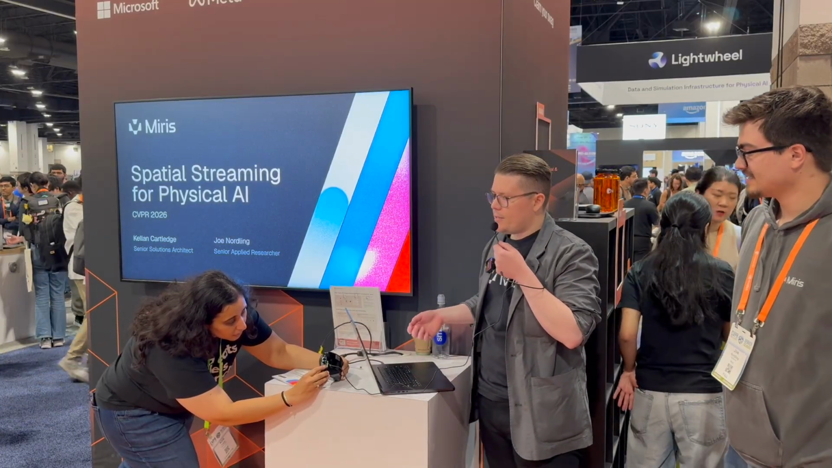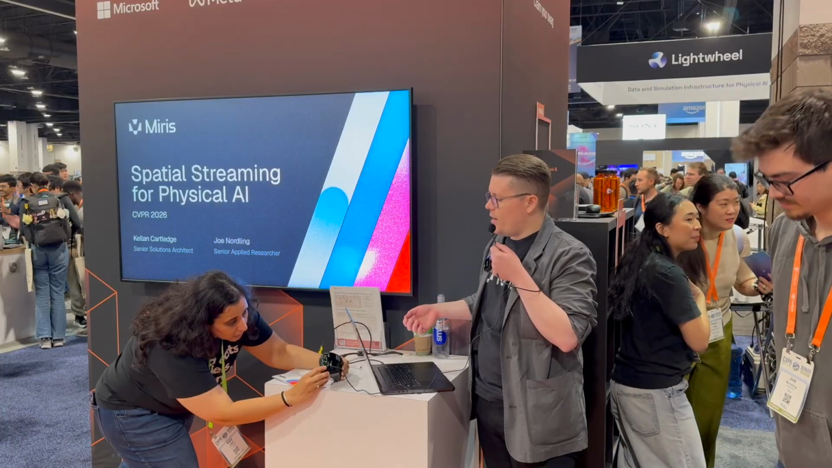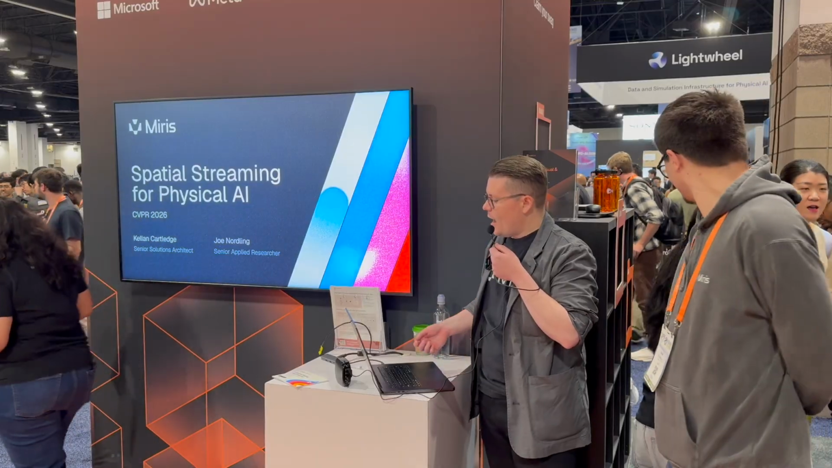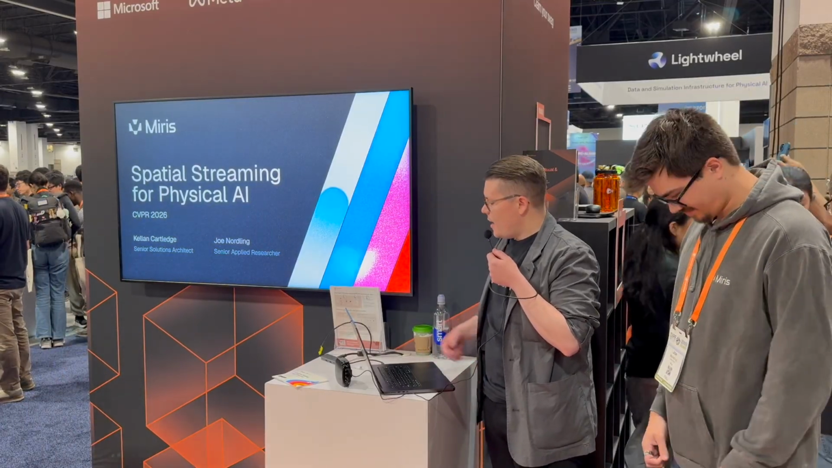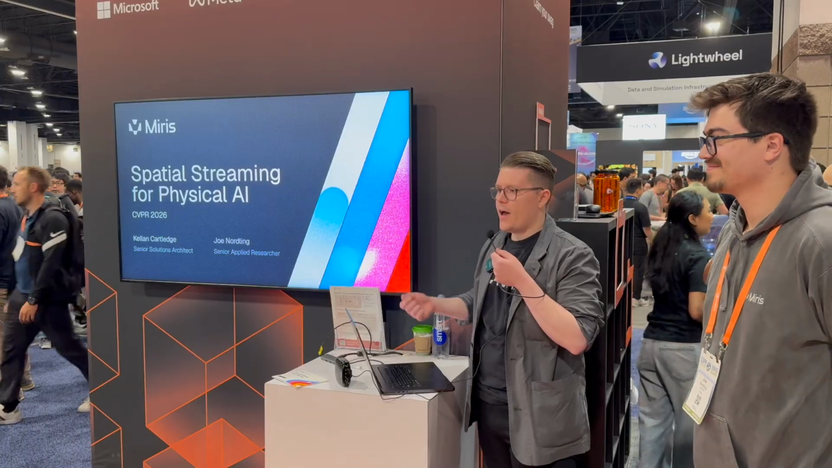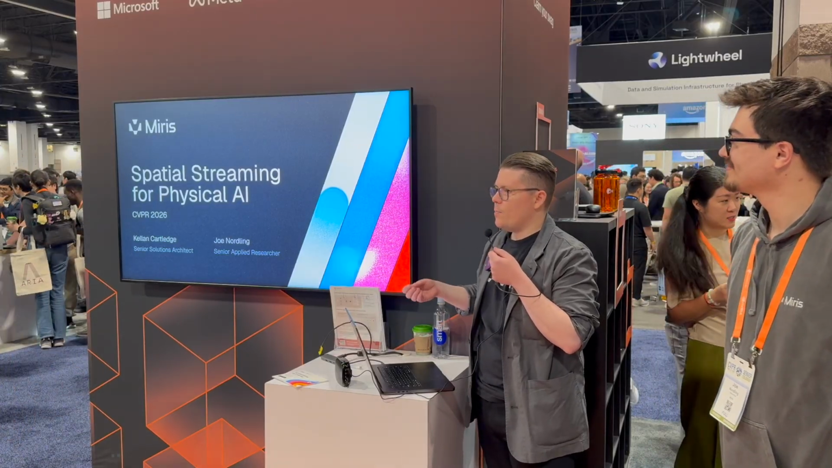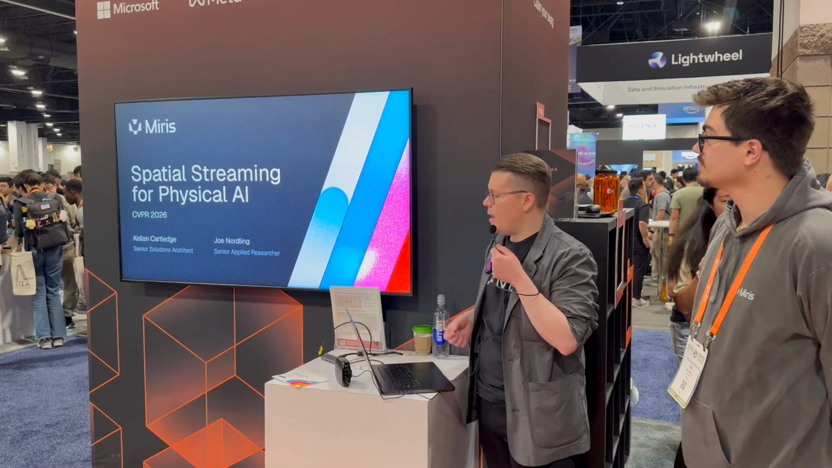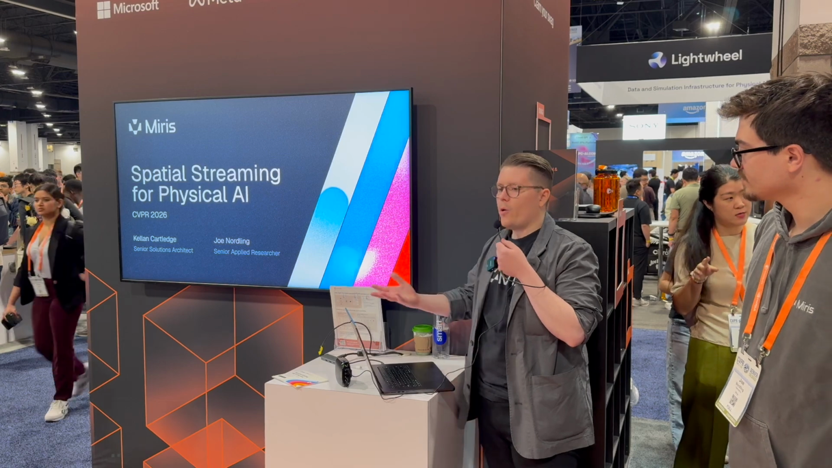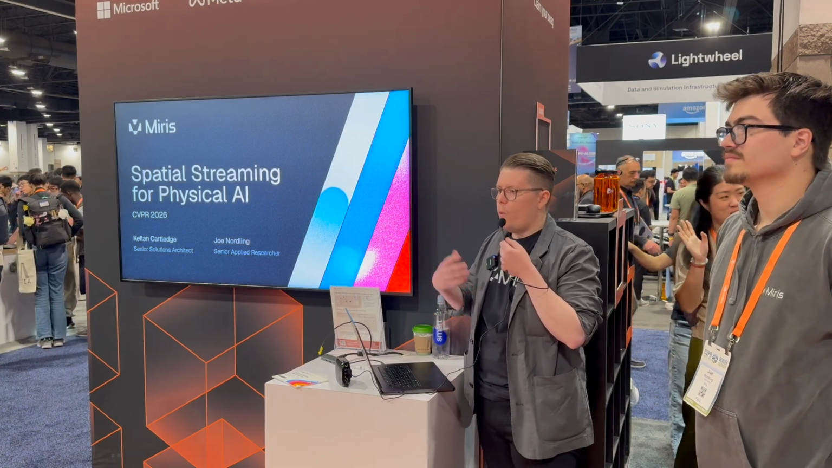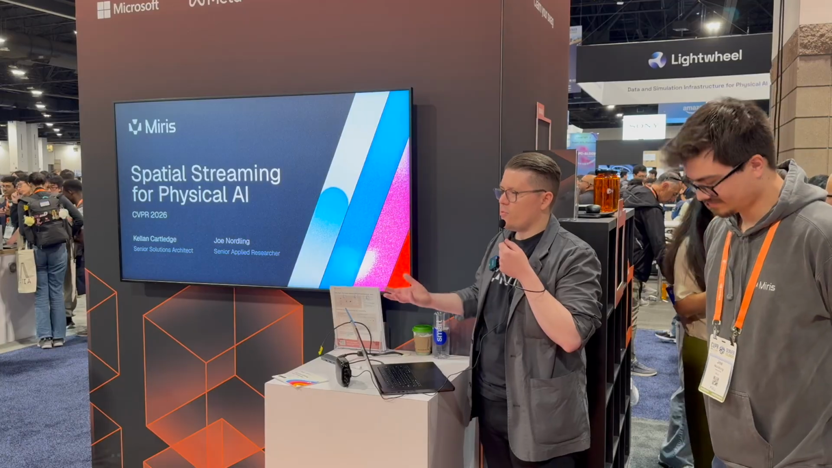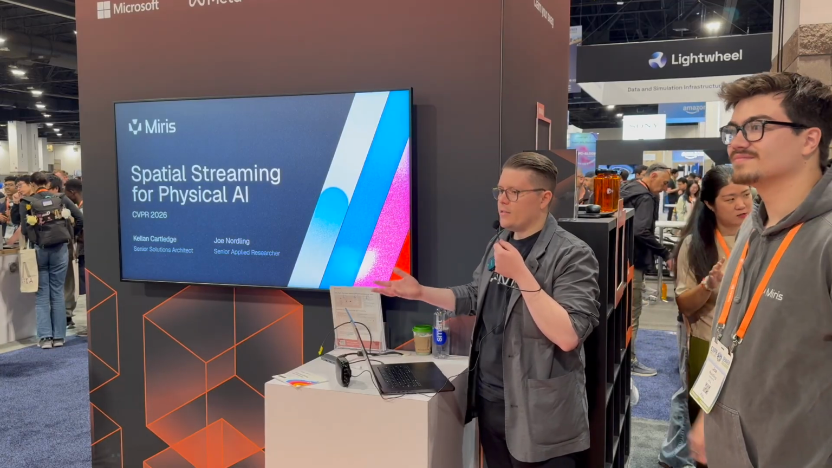In March, Miris and Voxel 51 announced a partnership to close the last mile gap for physical AI teams. Today we're here to show you the results of that partnership, which is Miris Spatial Streams now native in the FiftyOne platform. So this morning we'll walk you through why that matters, what spatial streaming is, and then we'll walk you through a sample use case showing automated 3D annotation that you can get started with today.